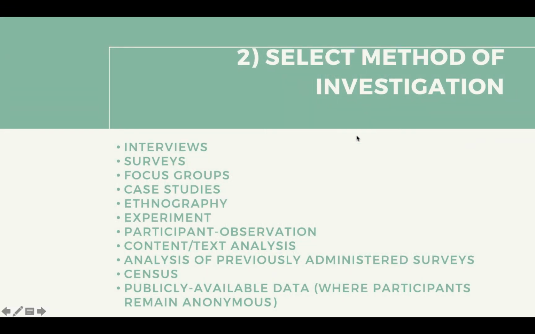Second, we select a method of investigation. So how are we going to answer this research question? We can do it in various ways. We've seen a bunch of these before. We can go through interviews, surveys, focus groups, which are interviews for multiple people at once, case studies, ethnography. We can do an actual experiment, or participant observation, where we're watching people or participating.